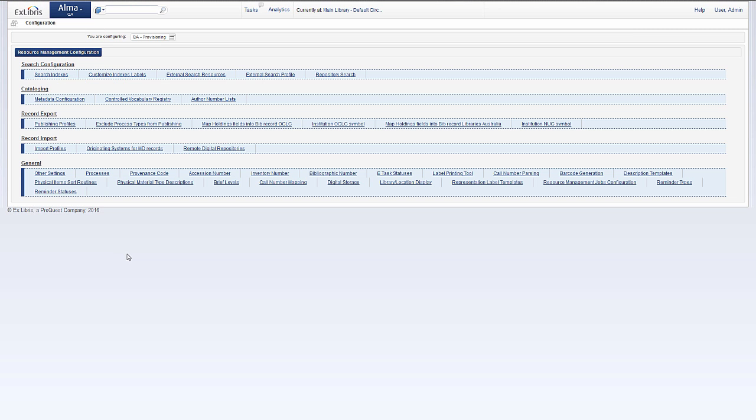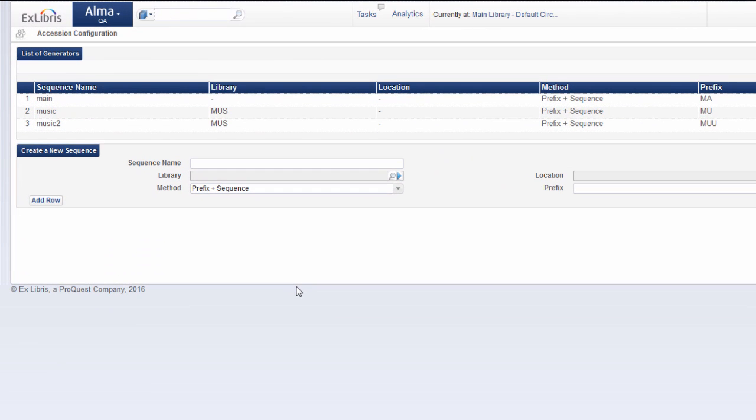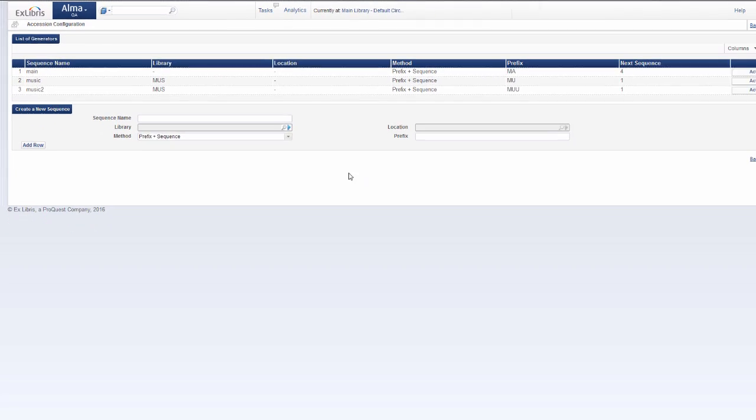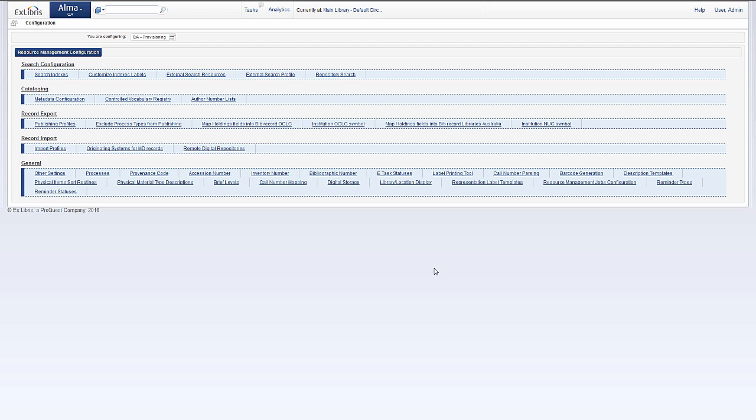Let's click on Accession Number under the General. And you can see I've already done it to save some time, but here you would create your Accession Number sequence. You've got the sequence name, the library, and the method. The method we're going to use is prefix and sequence. And I've already added some prefixes here, and you can see the next sequence there. If we wanted to add a new sequence, we would just do so here under sequence name, library, method, and so forth. When you're done, click Save, and since we've already done it, it's already in the system.